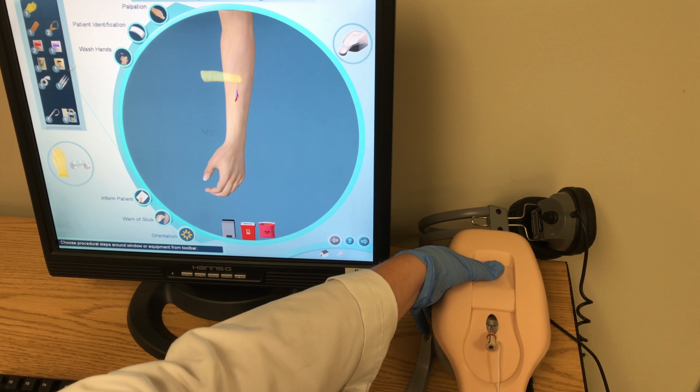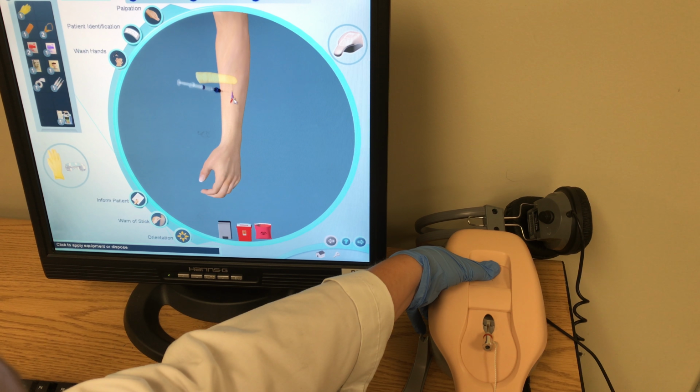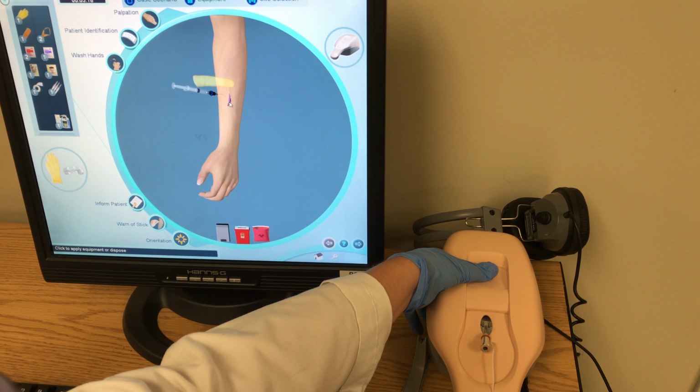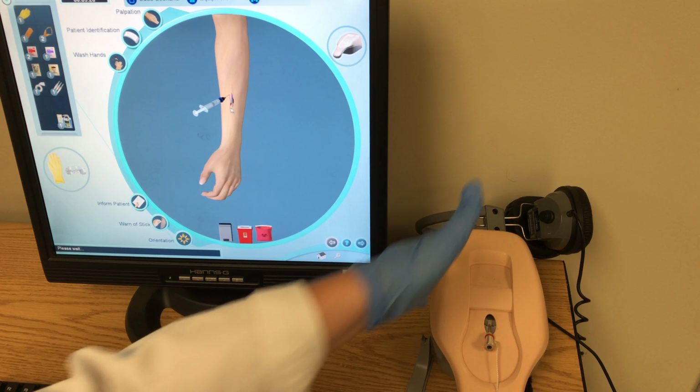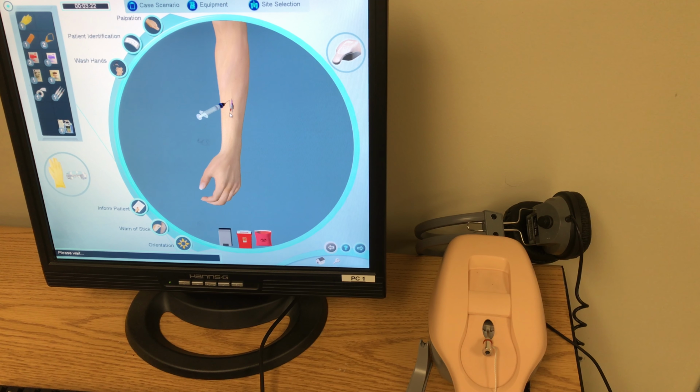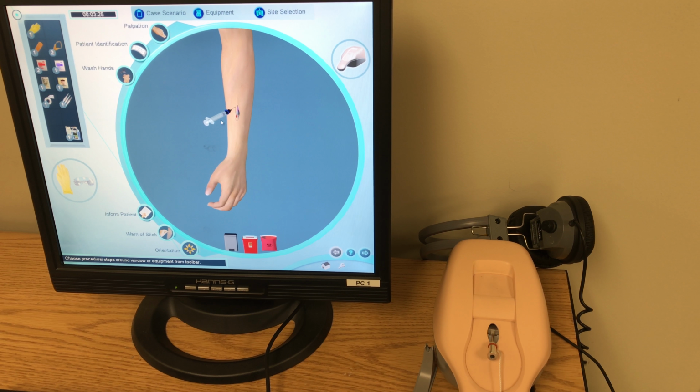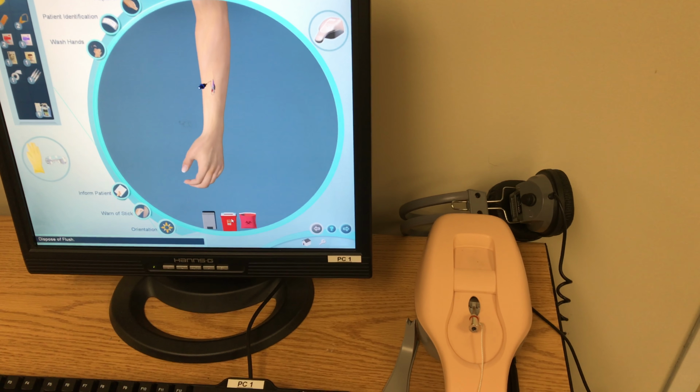Take off my tourniquet and come over and grab my setup here. I'm grabbing my setup, click it in, let go, and it's going to flush it for me. Okay, take this, put this in my sharps container.